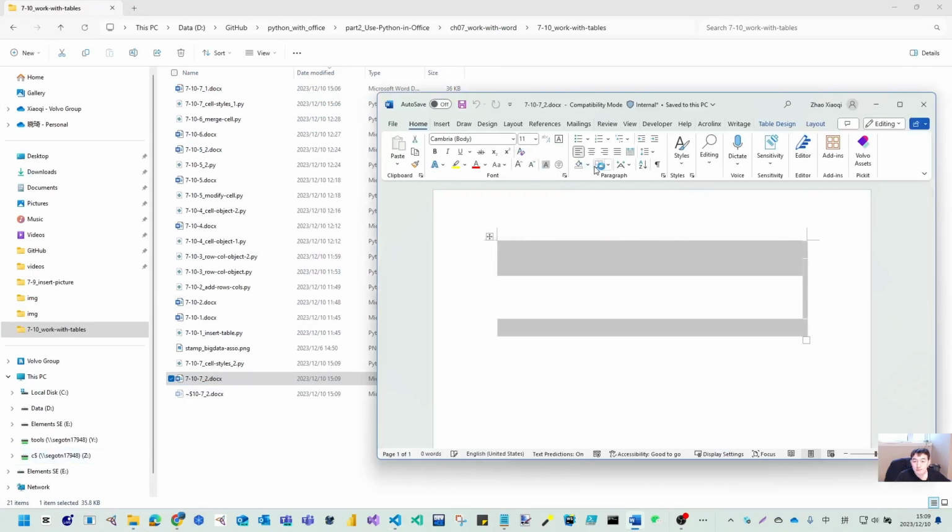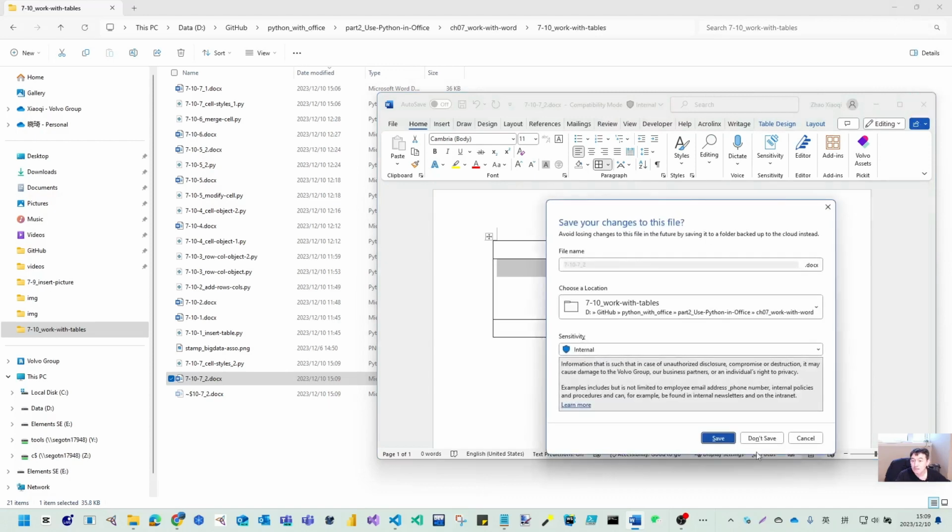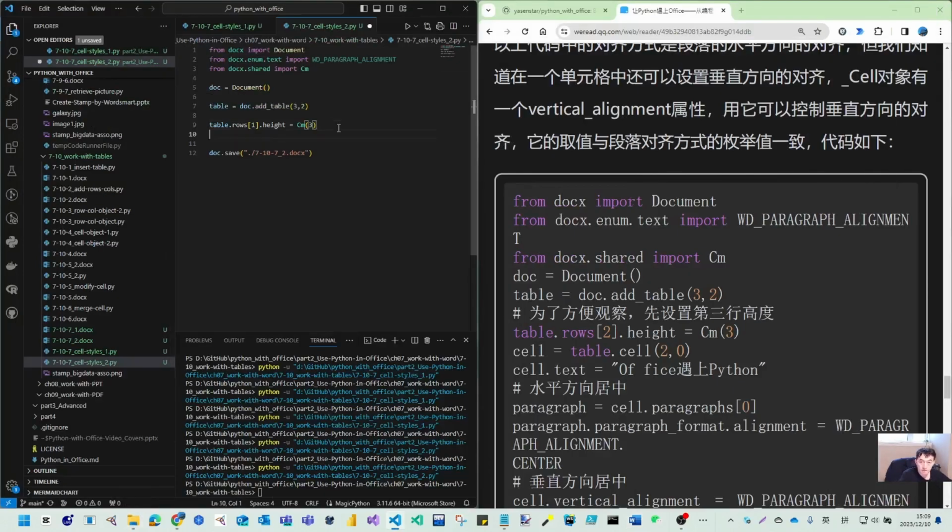You already see this difference. So the middle row has a very big height. So we will test the vertical alignment. Then you will see that very clearly. So then let's give our cell.